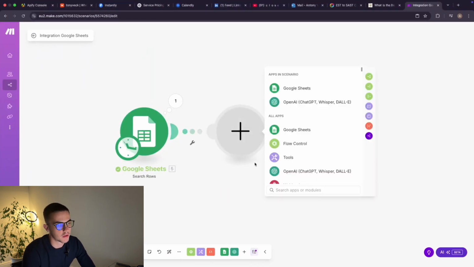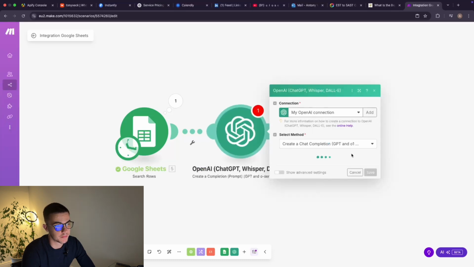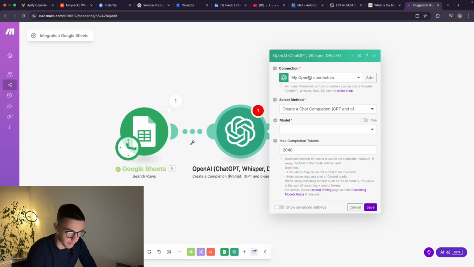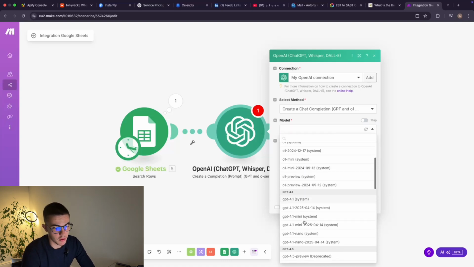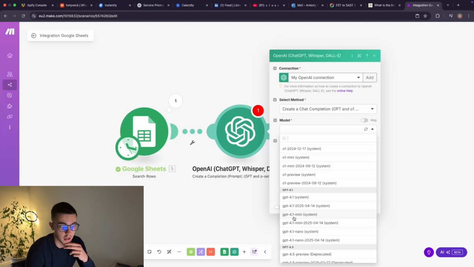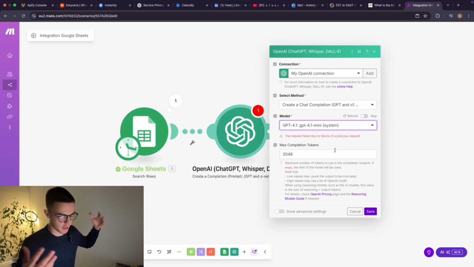So we're going to add another module here, and we're going to be using OpenAI and creating a completion. Okay, obviously link your account. This is very straightforward, right? You go to your OpenAI account, copy the API key and link it. Okay, so select method, which we'll keep as create chat completion, right? And the model we're going to be using is honestly one of the cheaper ones, and it works very, very well, which is the GPT 4.1 mini system. So we'll give that a chance to load.